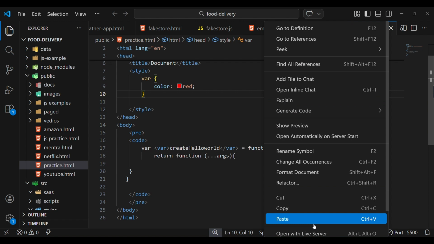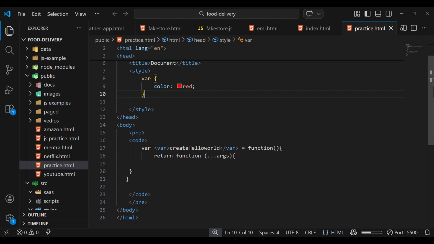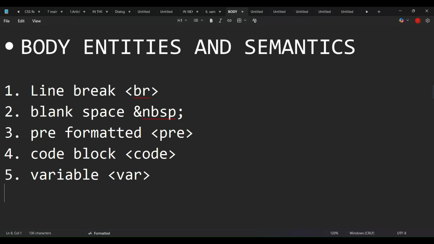I will open this with the live server. You can have a look. This is where it's going to display. Now in this video we are going to deal with the remaining semantics, what is leftover after this. Afterwards we have some more semantics over here.